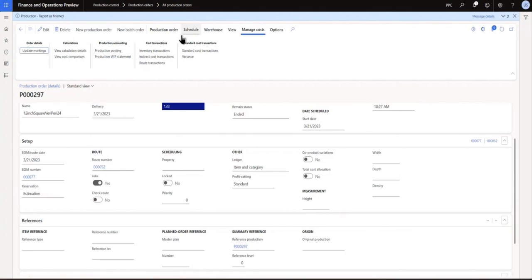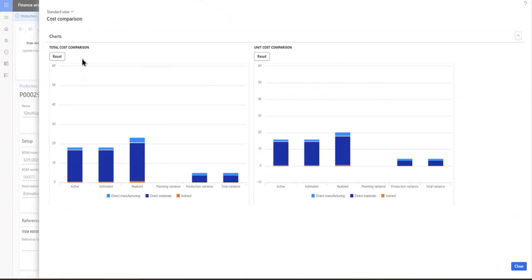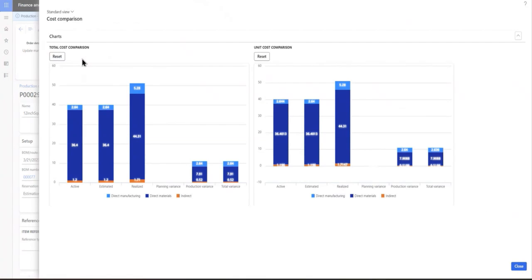You can go into the Manage Cost tab and see cost comparisons. You see the unit cost comparison against the total cost comparison because our item is set to use standard cost. We can see that our estimated cost for materials was $36.4, but when we reported consumption, we consumed extra material and we consumed material for $44.3. You can also see estimates for direct manufacturing and what manufacturing was actually consumed.